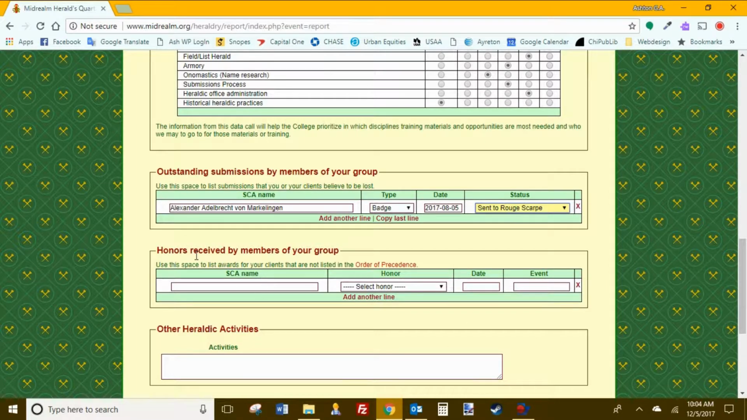Next, you will want to list honors received by members of your group. Again, as the little caption here says, use this space to list awards for your clients that are not listed in the order of precedence. When it says clients, this really means anybody whom you have within your group as a group officer.